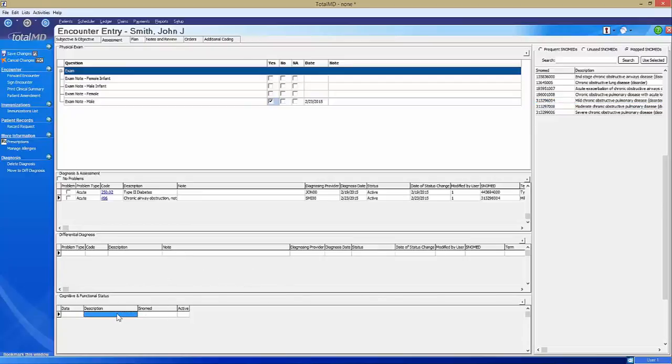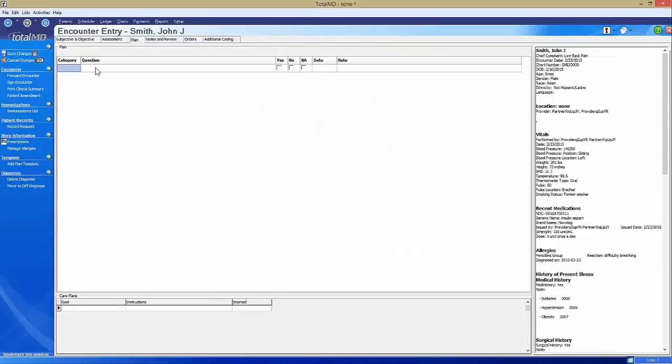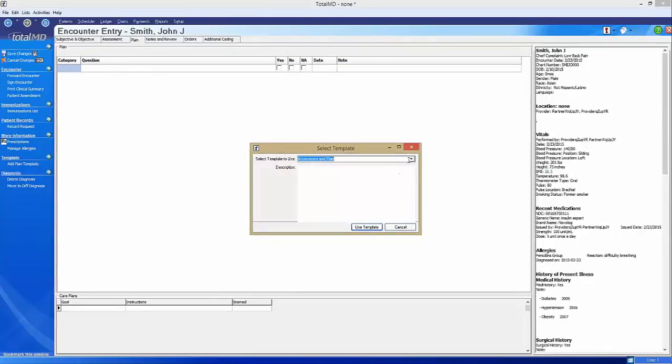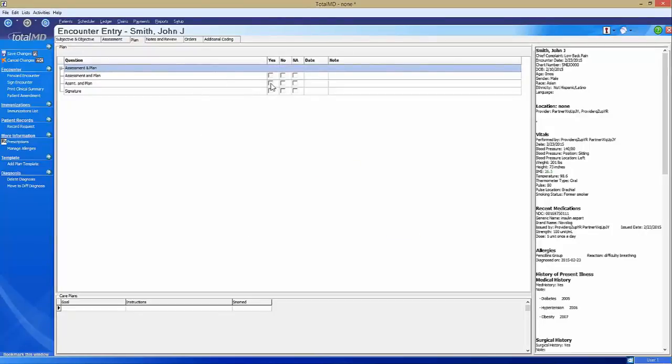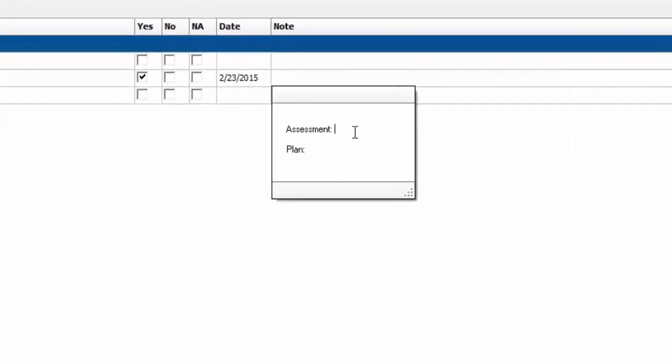Down under cognitive and functional status, I can choose from a list. Under the plan, I can put in an assessment and plan. And there are multiple ways to create our notes. One of the options is just to spit out some text. So here I've got an assessment and plan section that was spit out from the system, or generated by the system. And I can go into this pull down list and indicate what I'd like to put into the note.